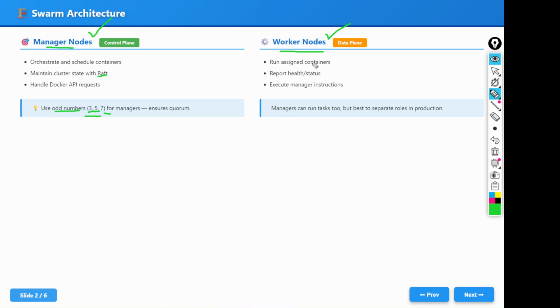They can run the assigned containers, and they can report health and status, and they can execute the instructions which are received from the manager. And here, in the entire scope, managers can run tasks, containers too.